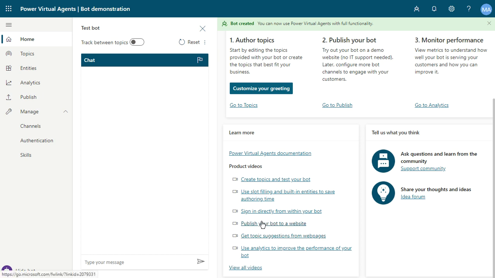like publish your chatbot to a website, create topics and test your bot. And I will show one by one, but if you have any questions, you can see these videos or documentation here too. Okay.